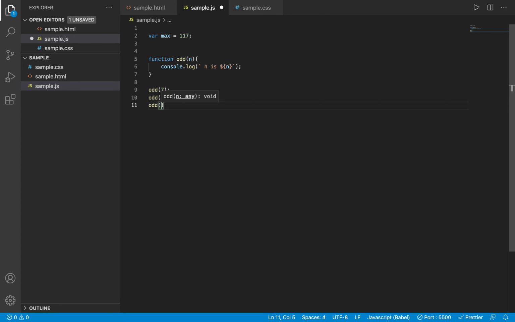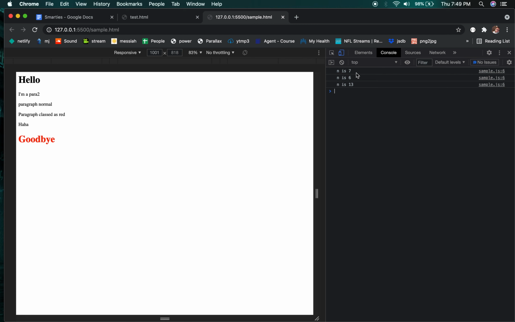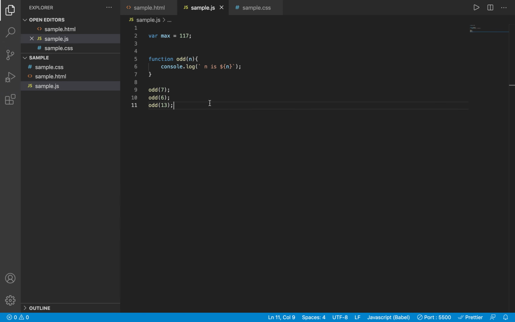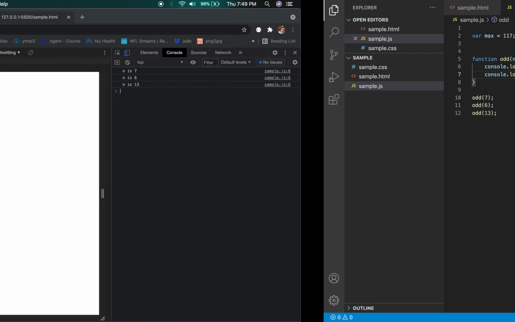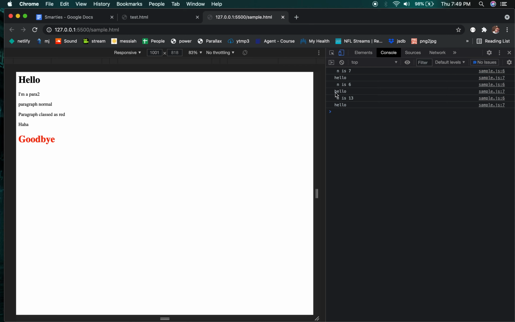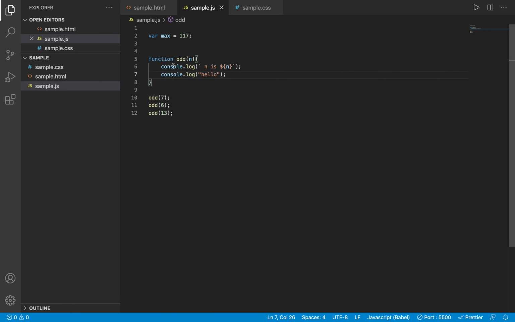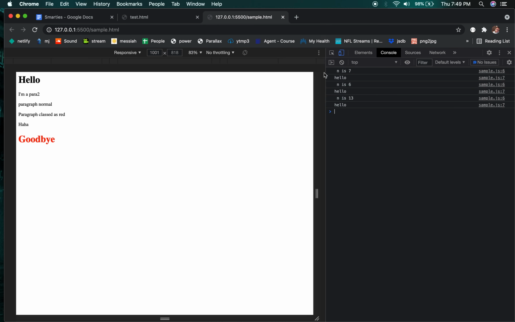Odd of 13. Okay? n is 7, n is 6, n is 13. So now inside of my function, instead of just saying what it is, I could say what it is and then also do something else, like, hello. And now every time it'll say hello, because we're saying what it is and then we're saying hello. So n is 7, hello, n is 6, hello, n is 13, hello.